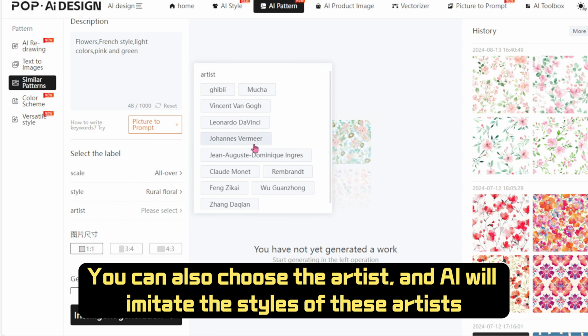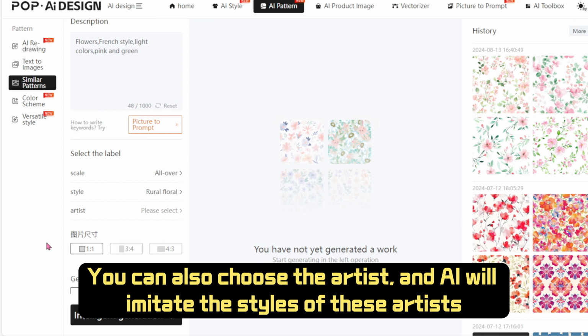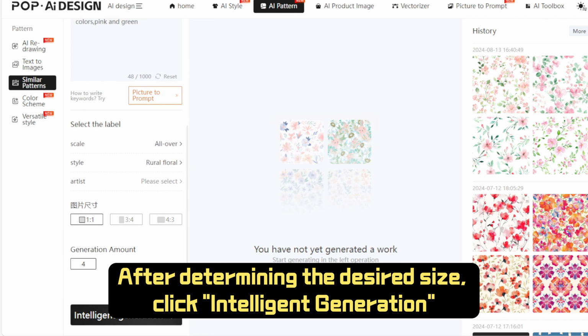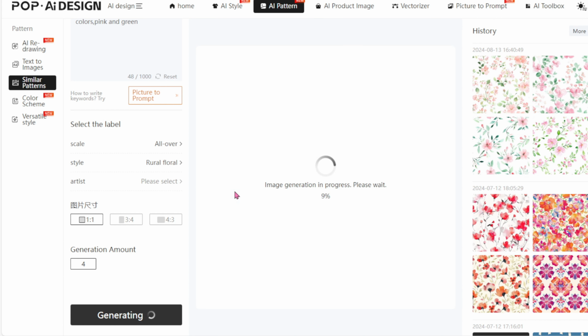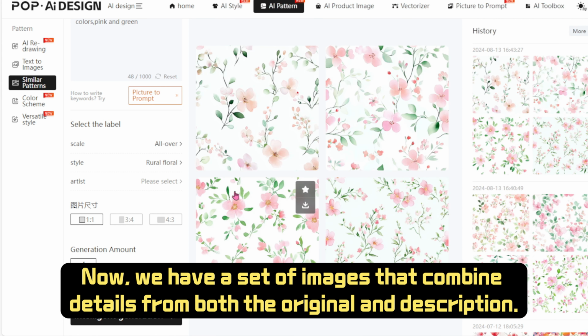You can also choose the artist, and I will imitate the styles of these artists. After determining the desired size, click Intelligent Generation. Now, we have a set of images that combine details from both the original and description.